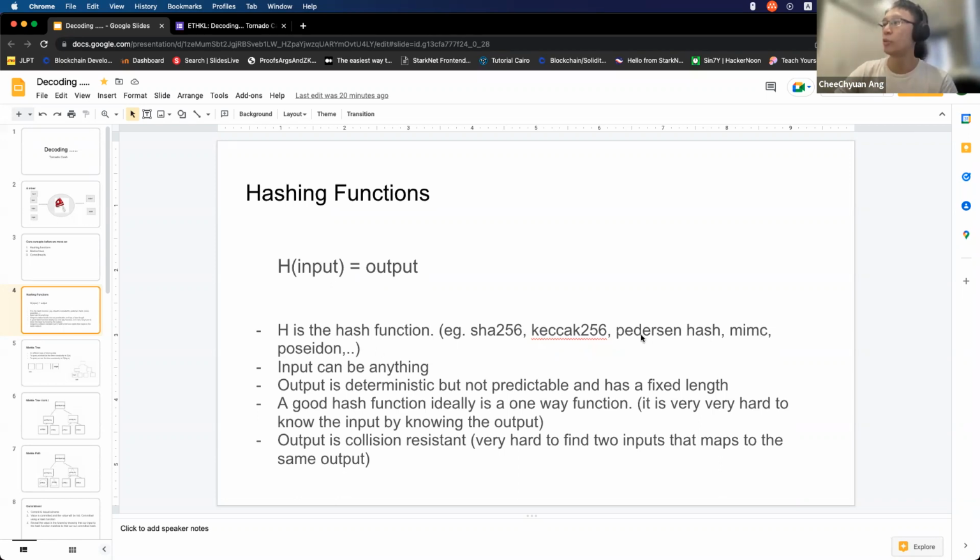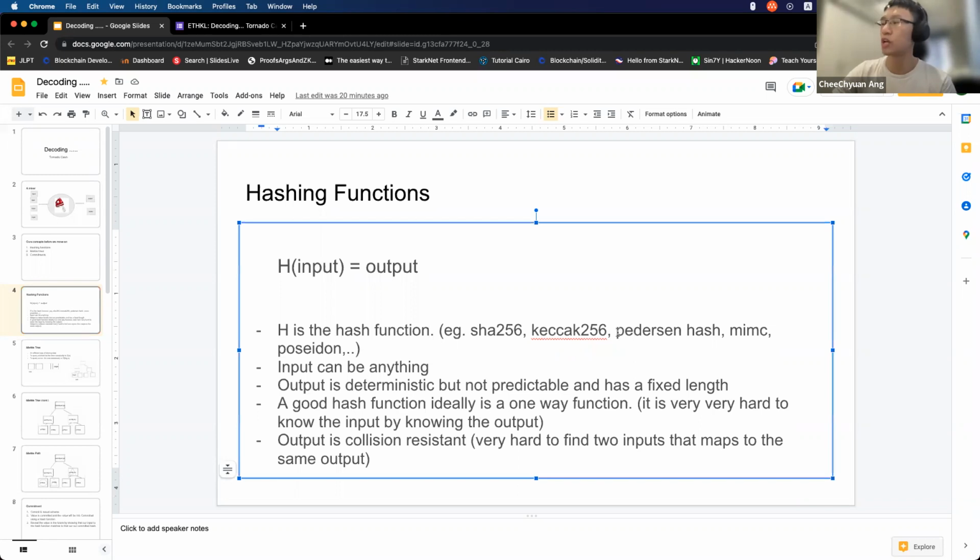So we'll be looking a lot at these. Tornado Cash uses Pedersen and MiMC, but there is also a group of hash functions called Poseidon, which I will not go into. The difference between MiMC and Poseidon and the traditional ones like this is that they are known to be SNARK friendly. So when you use them in a circuit that you'll be building, these two will generate fewer constraints. Just to let you know why there are so many types.